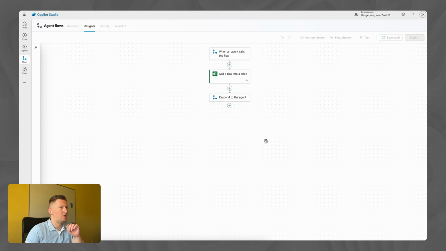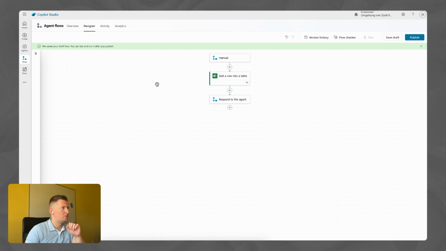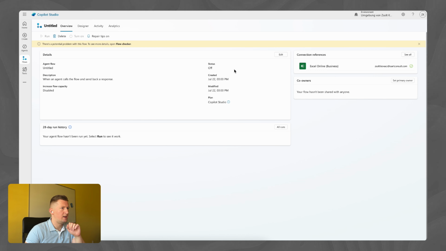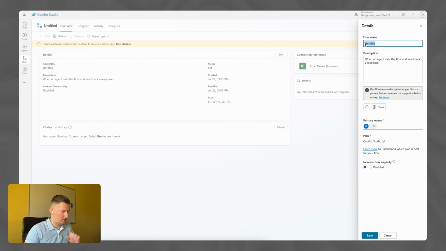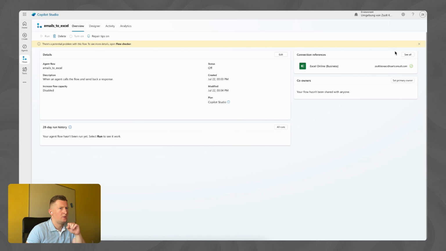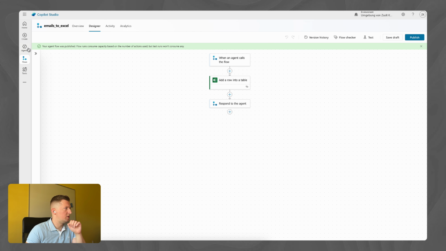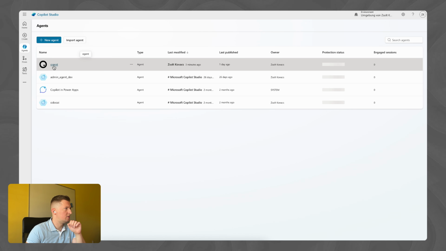I can save this as a draft. What I can also do now is that I'm moving to the overview. I'm naming this agent flow, not just untitled, but emails to Excel, for example. Save. Okay. Moving back to the designer, I'm publishing this flow. Flow is published. I go back to my agent.